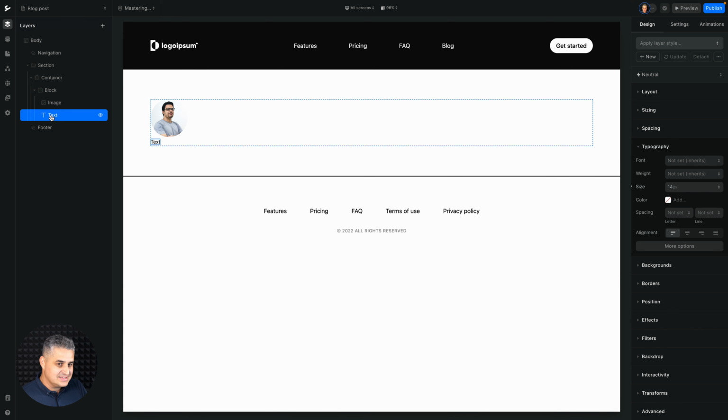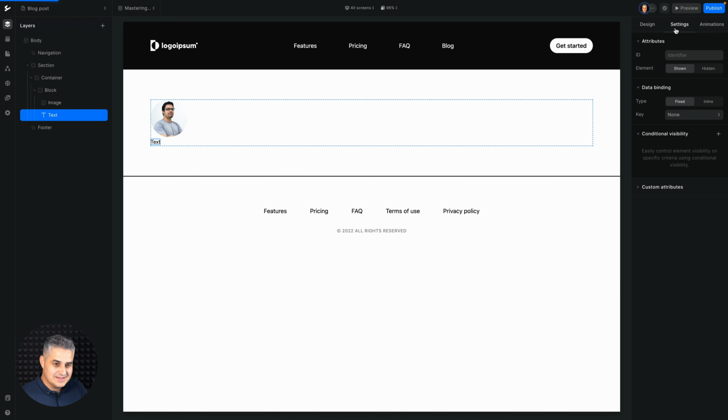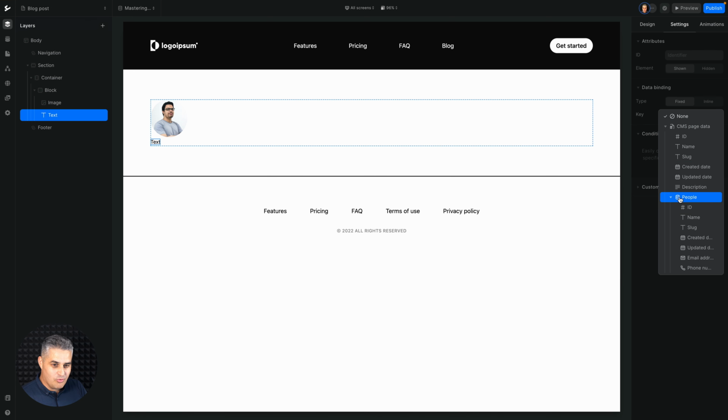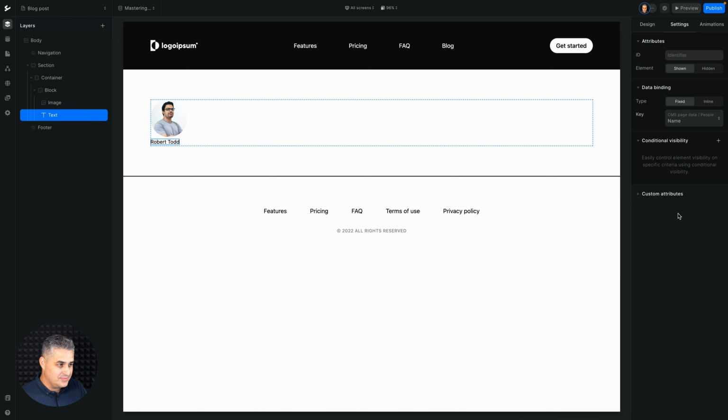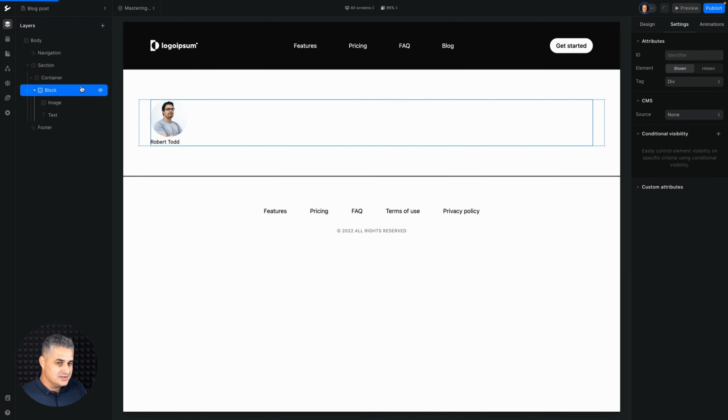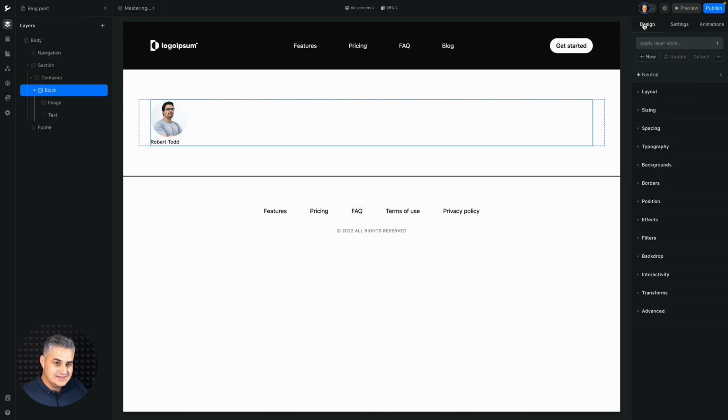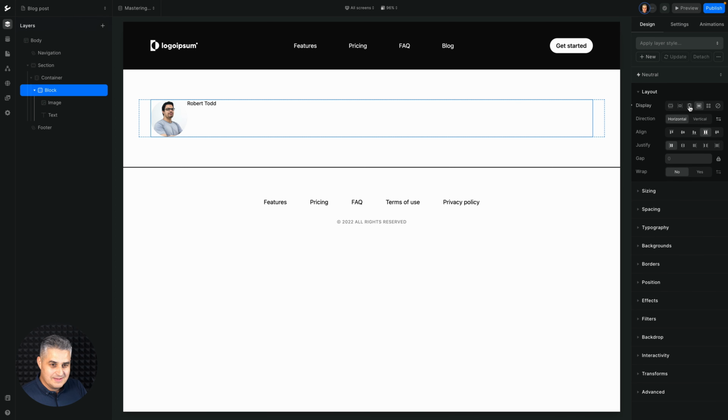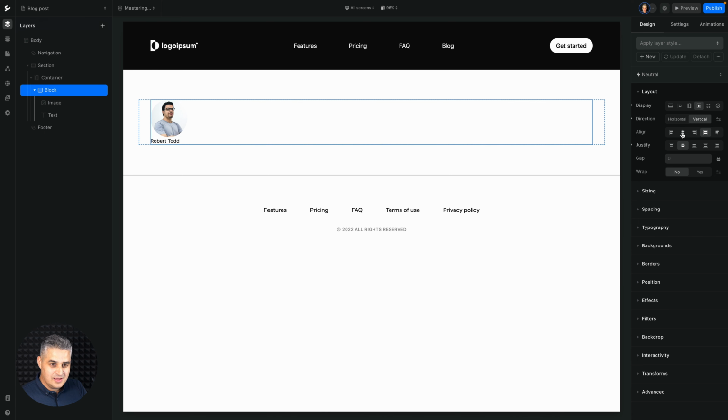And then the text, we're also going to go to the settings, key, CMS page data, people, name. There we go. And for the block, we can go to the design, layout, flex, justify, vertical, align. There we go. Okay, and now, depending on your design, if you want the author at the top or at the bottom, let's just keep him at the top this time.